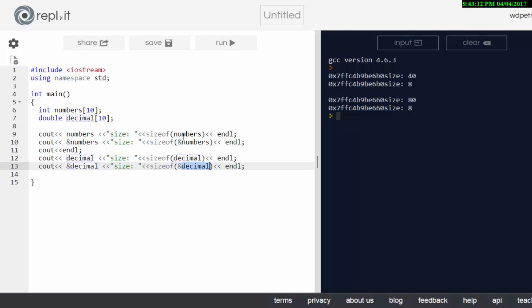Notice that the size of the numbers array turns out to be 40. Not a surprise. 4 bytes per integer, 10 integers, 10 integer array. So that's going to be a total of 40. But when we look at the size of the pointer, because that's the second line, the size of the address here, it turns out to be 8.